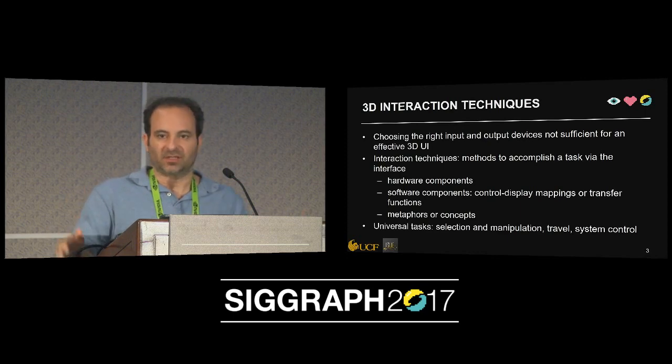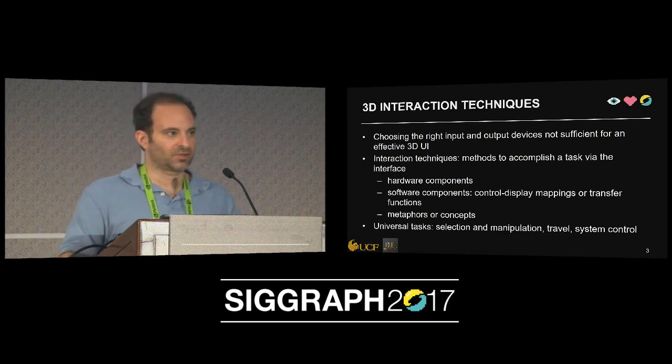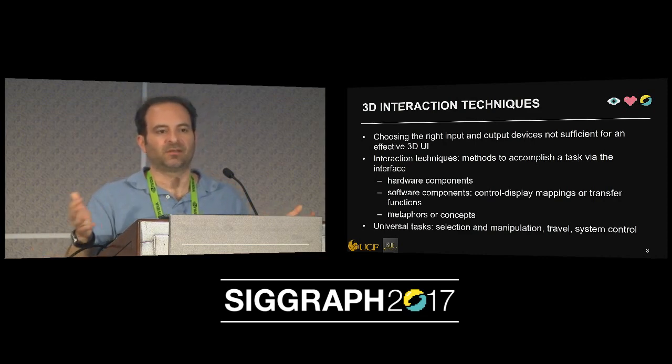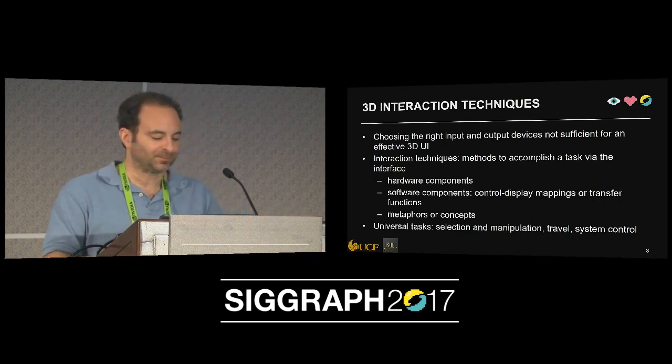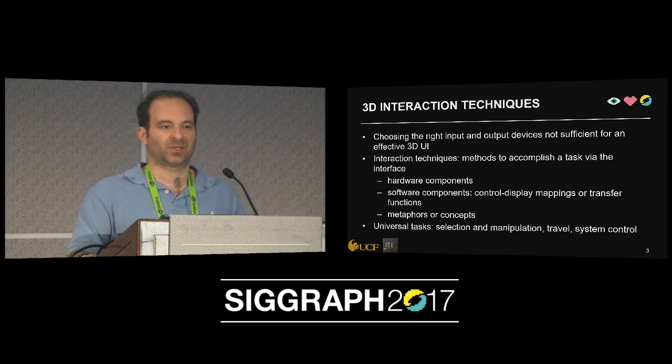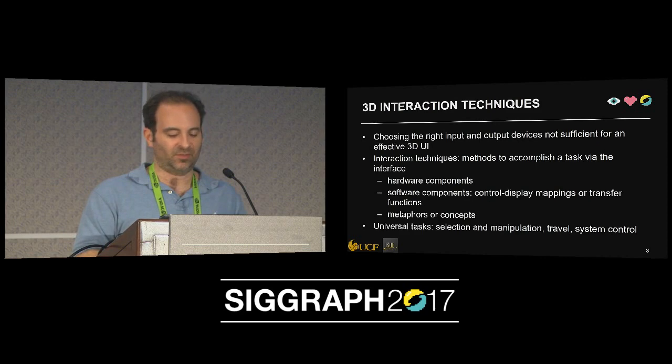And selection and manipulation is probably the most important, but maybe the second most important is how you actually move around in the virtual environment, and that's travel. And then, of course, there's system control, which is actually how you manipulate various aspects of the application. But for the purposes of this discussion, I'm going to spend the next hour talking about selection and manipulation.